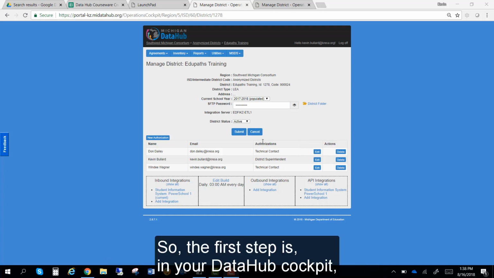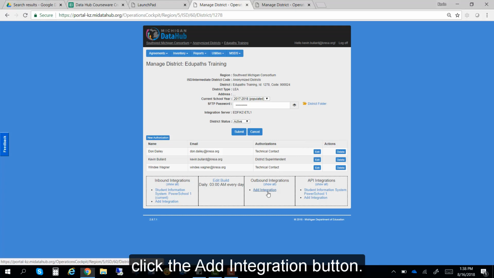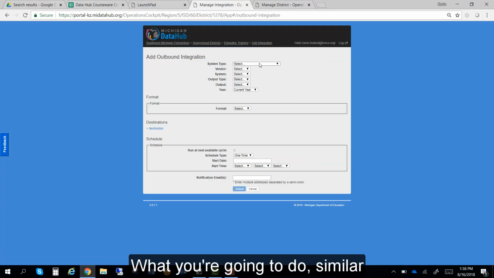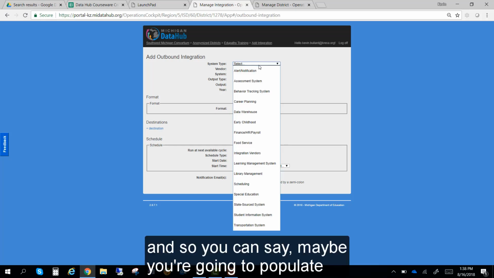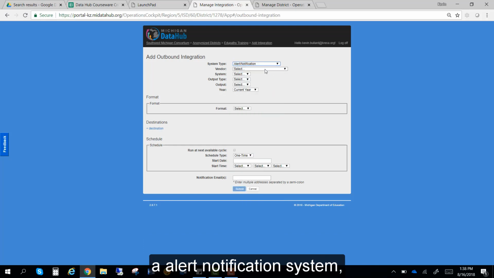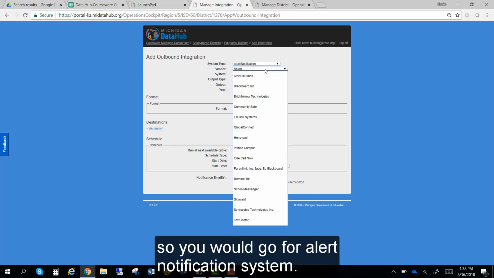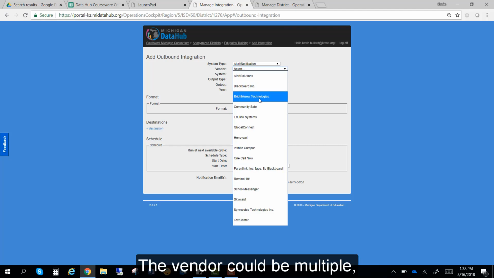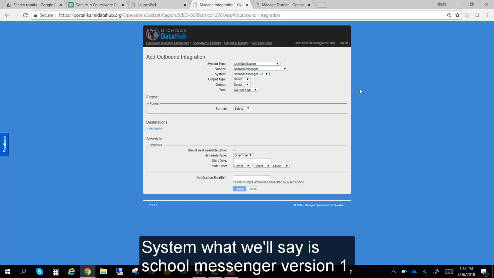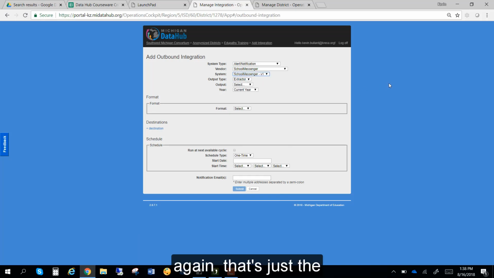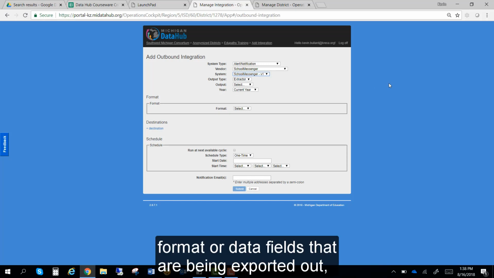So the first step is in your Data Hub cockpit, click the Add Integration button. Similar to the other integrations that are available for your use in the Data Hub, you'll click your system type. So you could say maybe you're going to populate an alert notification system. So you would go for alert notification in the system. The vendor could be multiple. We'll say School Messenger in this case. System, we'll say is School Messenger version 1. Again, that's just the format or data fields that are being exported out.